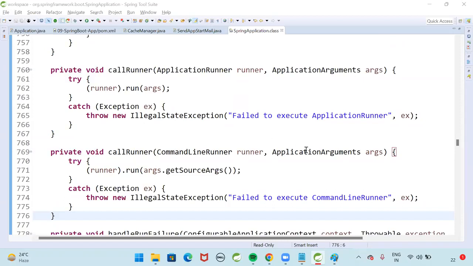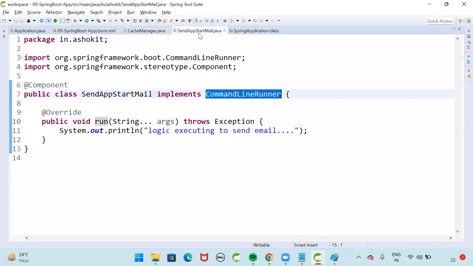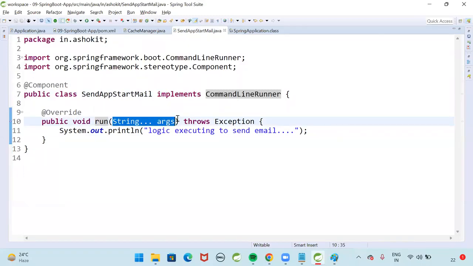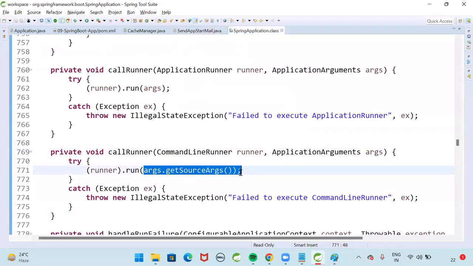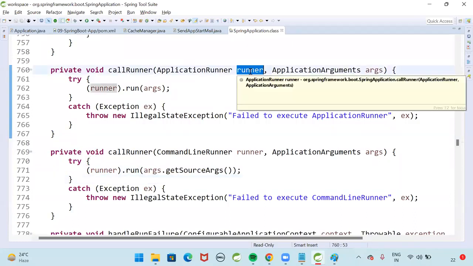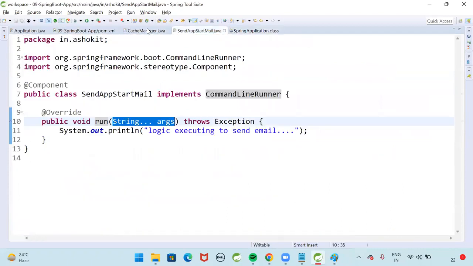Arguments are different. Whatever arguments we give to the application, those arguments are supplied as an object to the application runner's run method. What is the run method parameter? The ApplicationArguments object is coming as a parameter. For command line runner, are we getting an object as a parameter or the arguments as an array? For command line runner, only the source arguments are passed as an array, whereas for the application runner, the complete application arguments are passed as an object. That is the difference.